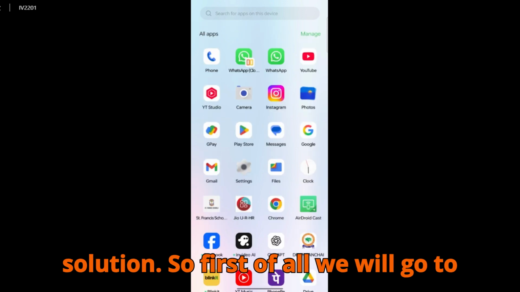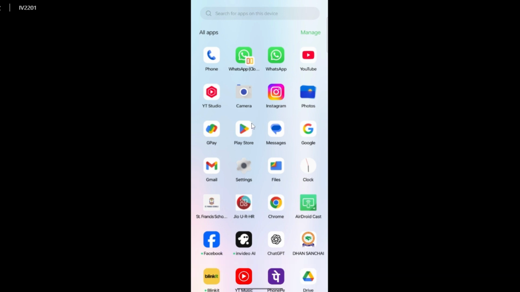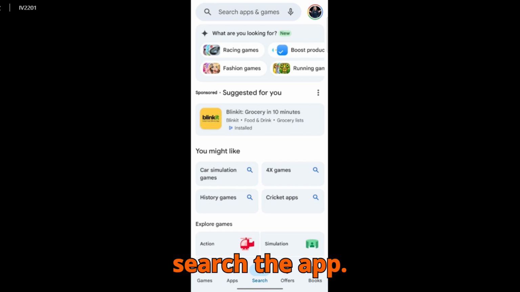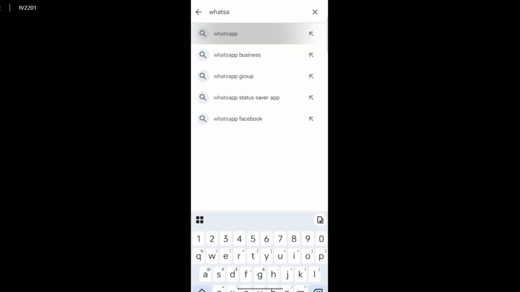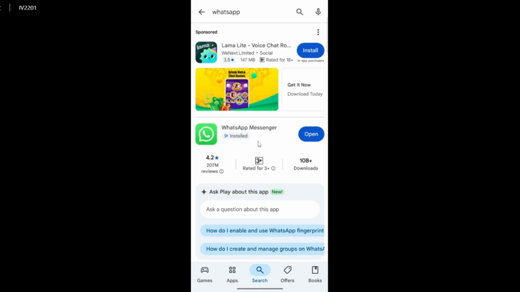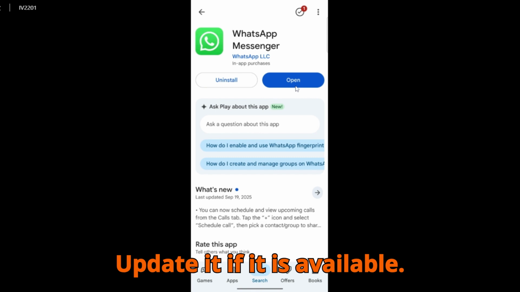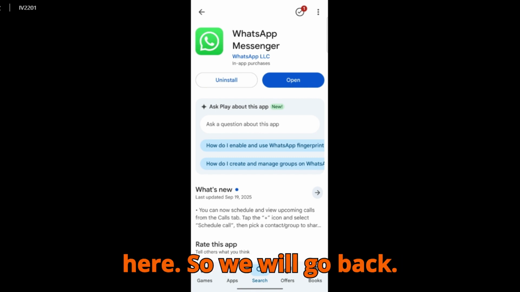So first of all, we will go to Play Store. Let's click on Play Store, tap on it, search the app, update it if it is available. So WhatsApp update is not available here, so we will go back.